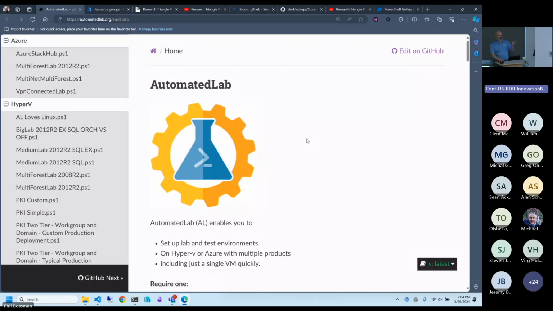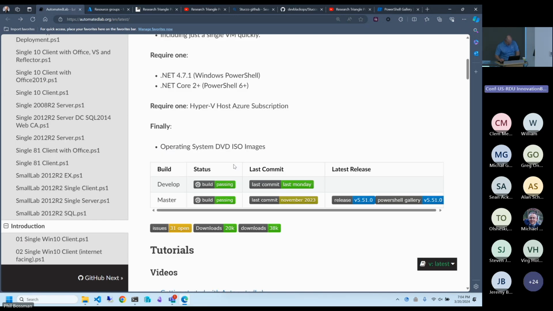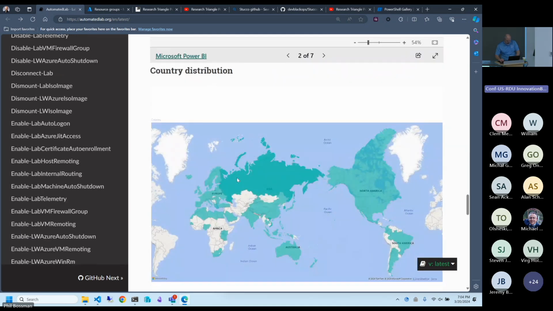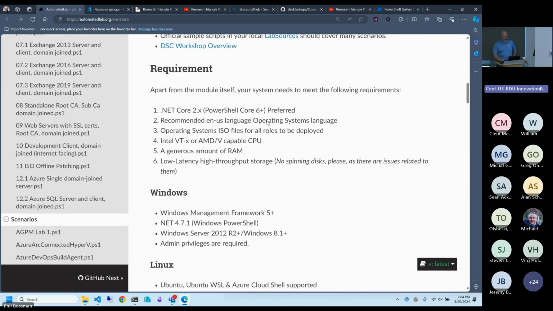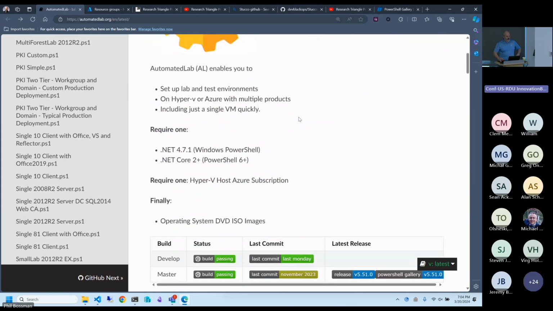So AutomatedLab, you can get to it at automatedlab.com, .org. What it is ultimately is a tool that enables you to set up lab environments and test environments in Hyper-V, Azure, and it does have some VMware components, but it's not as rich as Azure and Hyper-V.